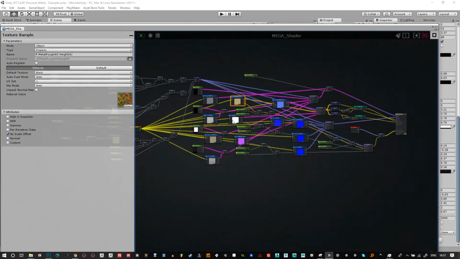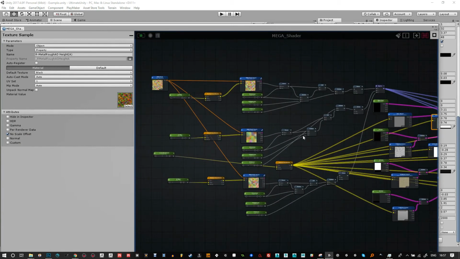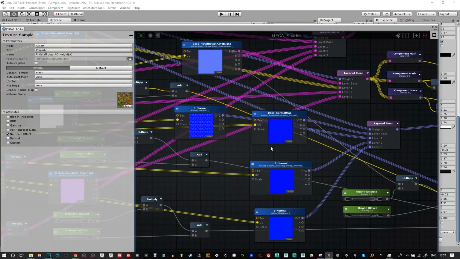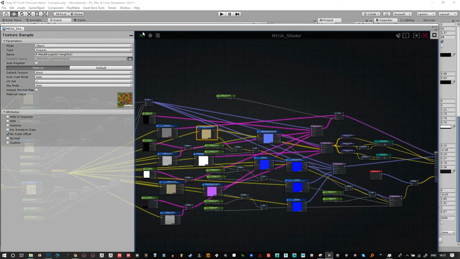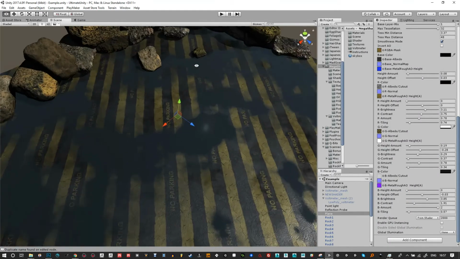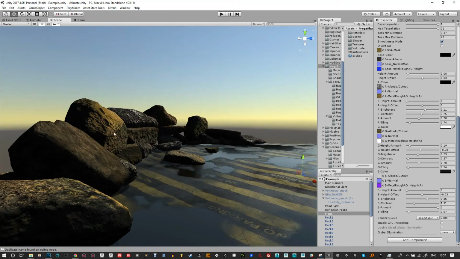Oh, by the way, this is the current graph. A bit crazy the way it's working, a little bit messy at this point in time. I need to go over everything. So I'm kind of halfway there with it, but I thought I'd show you the kind of results I've got so far. These are just some rocks.